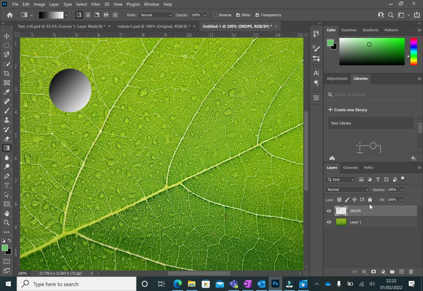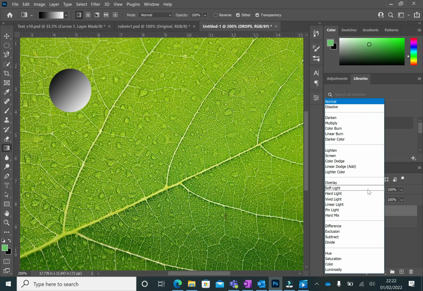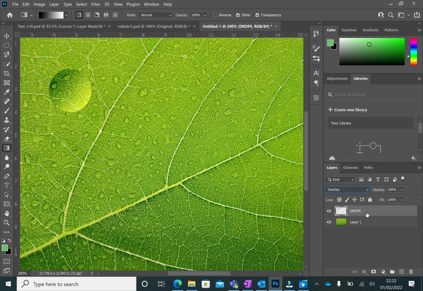Once you've done this, you need to change the blend mode to overlay. So make sure you're still on the drops layer, and then choose normal up here, and then choose overlay. There we go.